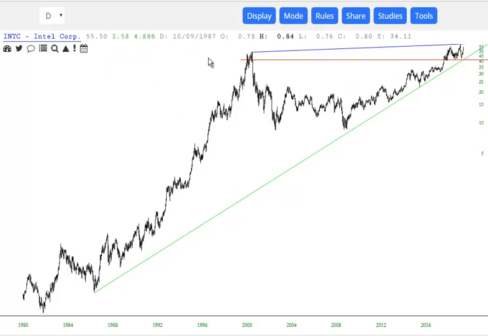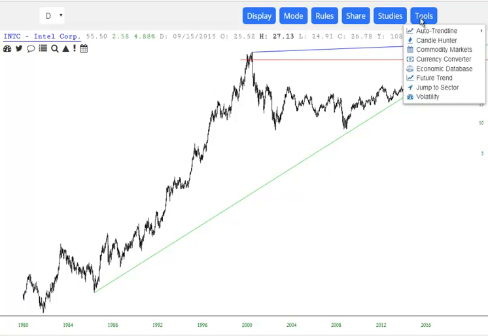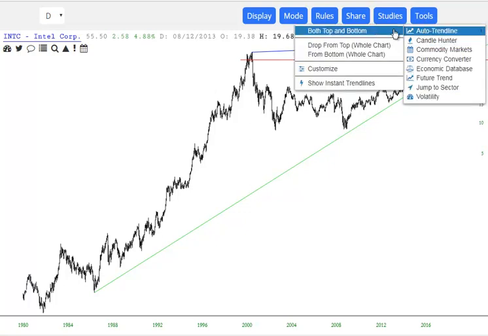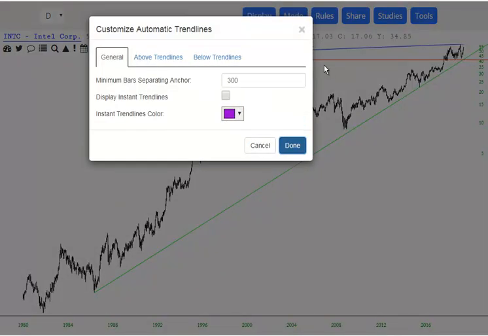Now, the other portion here I wanted to show you in terms of its feature is the customization. You can go down to the Customize submenu item, and you can dictate, for example, what's the minimum bars between anchors that you want to require, because when it's laying down these, you want a certain amount of distance between them, and it's fine usually to stay just with the default there. You can also have instant trend lines, which I'll show you a little bit later, and you can also state what color the instant trend lines will be.